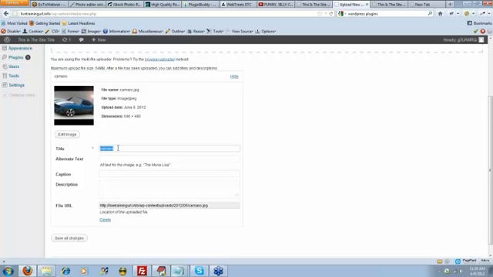So I'll add some descriptive information about what that particular image is about, and if you're optimizing for a particular set of keyword phrases, you might want to make sure that that is in there as well.